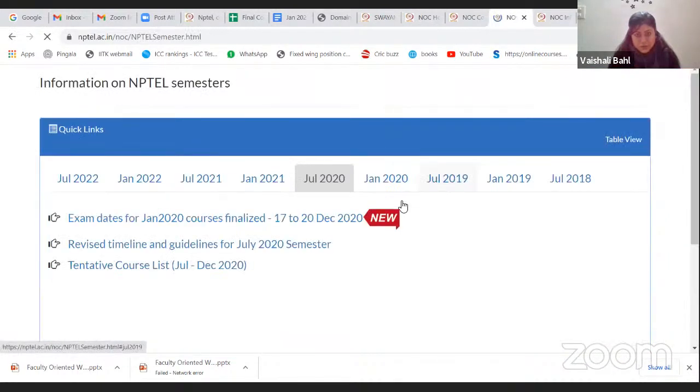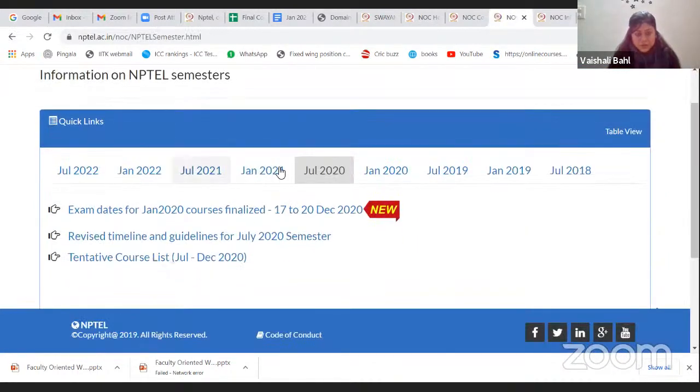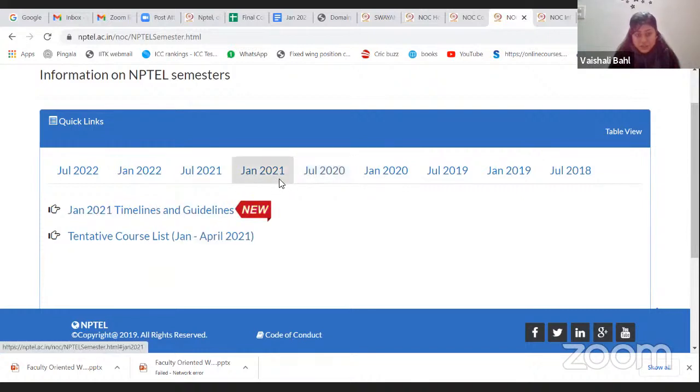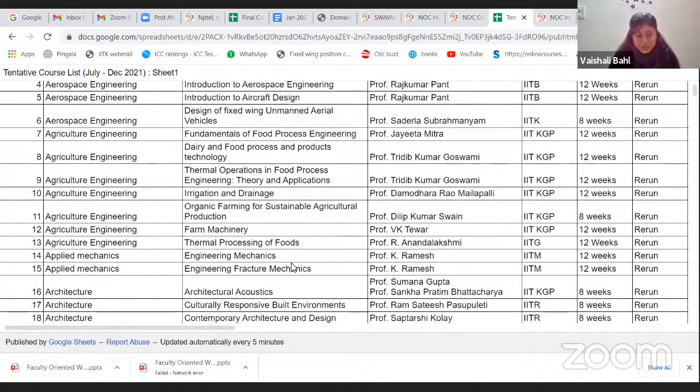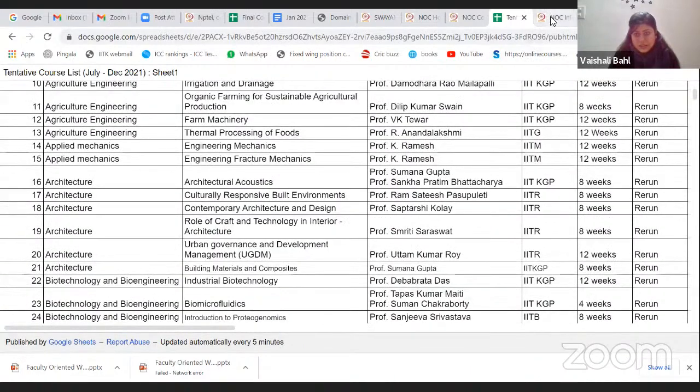The semester information is also given. We give ahead the information about the subjects that we're going to offer in the next 2 years. We have given till July 2022. The exam dates for the December session that we took, for January 2021, for July 2021, the timelines along with the tentative course list are there. As you can see, you can choose accordingly.